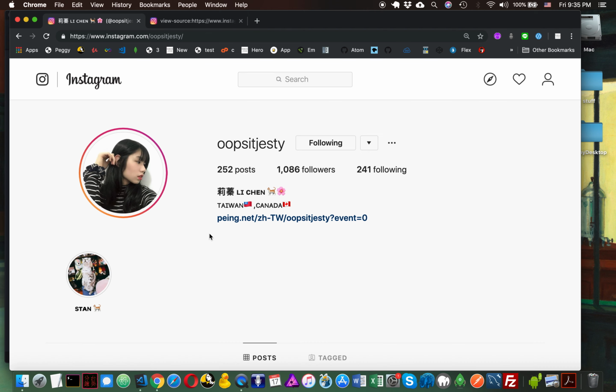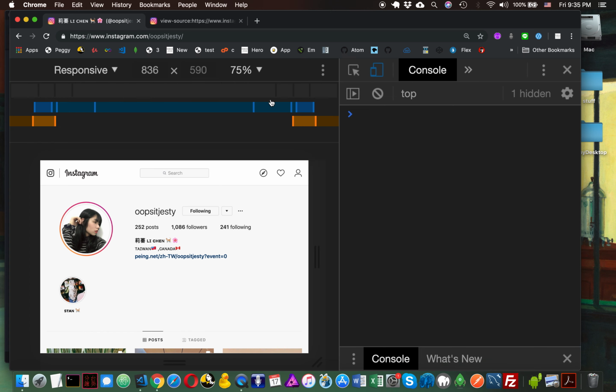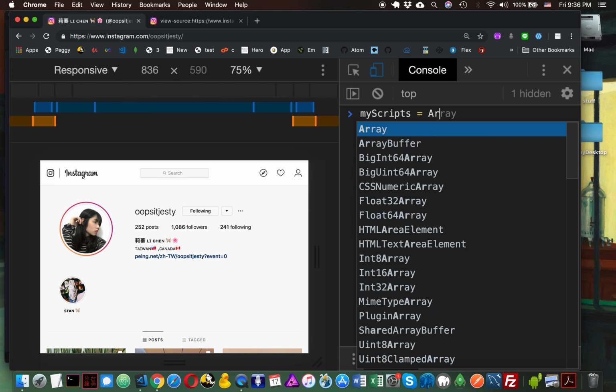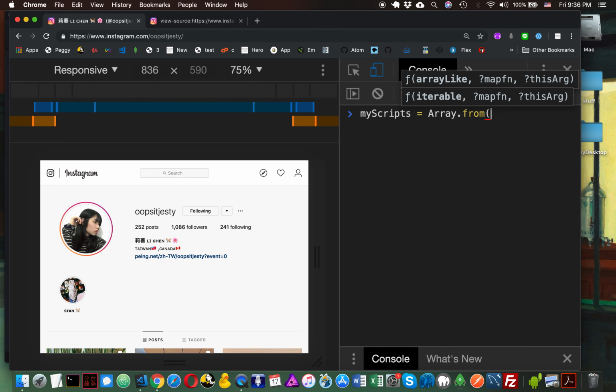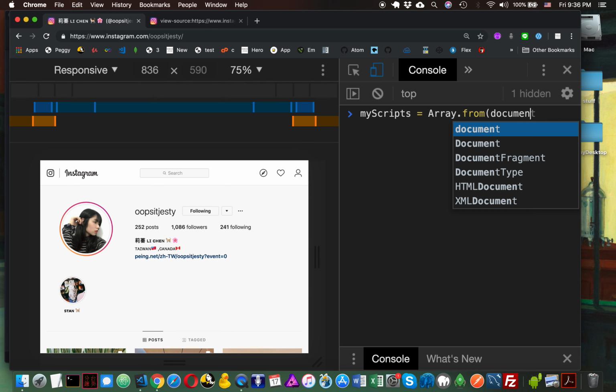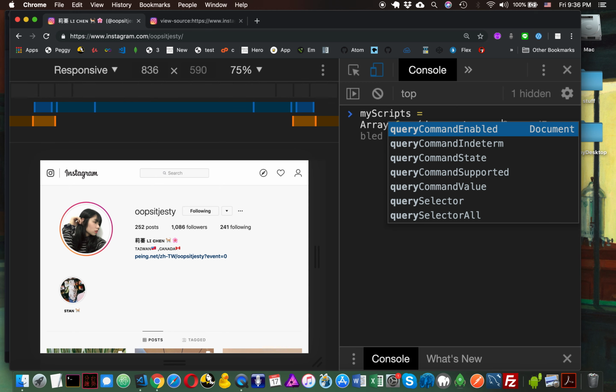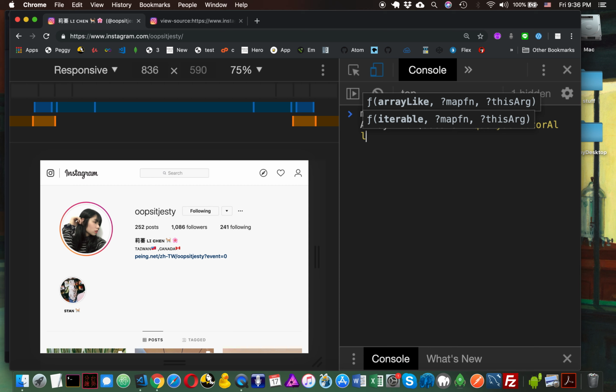Now, in a previous video, I showed you how you could do that, so I'll just pick up from where I left off there. The way you do that is, I'll just say my scripts equals Array.from. You have to use Array.from because your document.querySelectorAll returns a node list. You need to turn that into an array. Query selector all, and we're looking for a script tag. Right, so now we're dealing with an array.